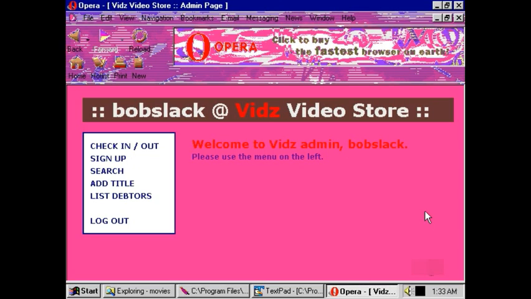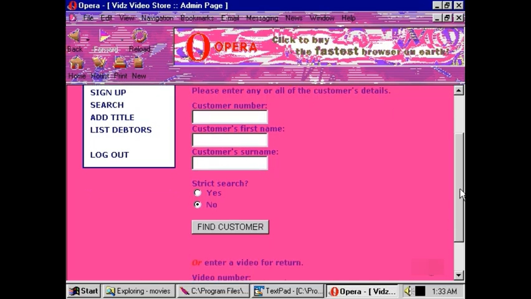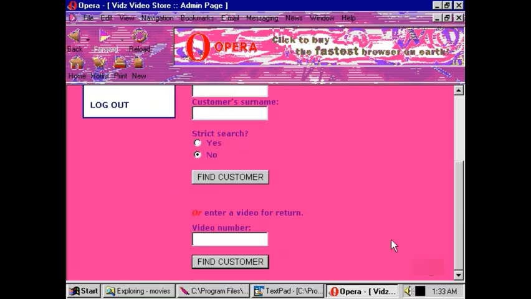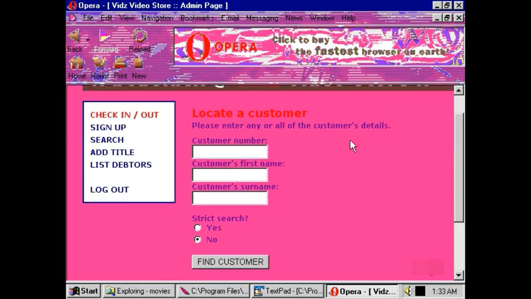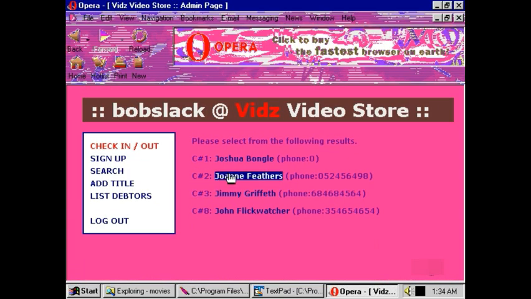Let's take a quick look at the way this works within our application. If we go to the check in out page, we can see that there are two different ways we can search. We can either type in the video that's to be returned and hit find customer that way, or we could use this form at the top which will search for a particular customer. Say we just type in J, we want a strict search no, we're going to find the customer. As you can see, we're then offered 4 different customers and we can choose one of them.